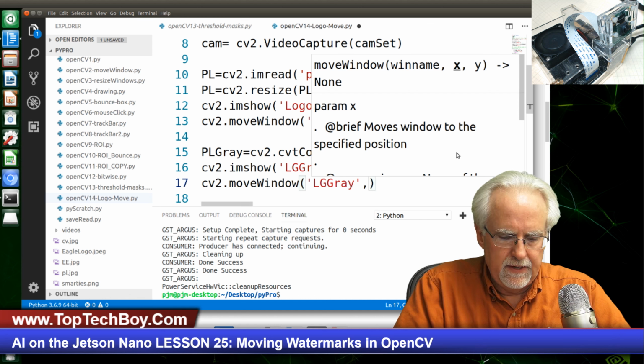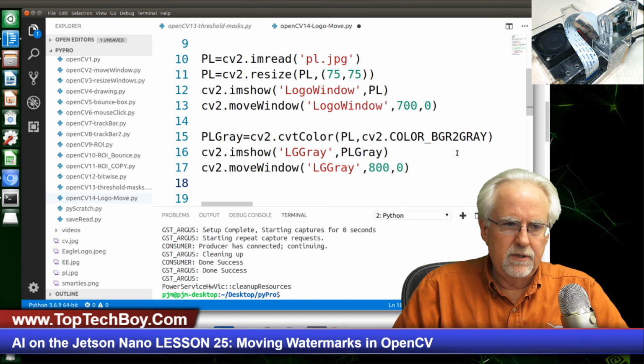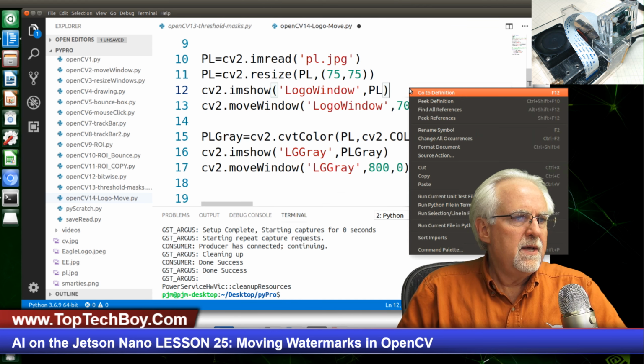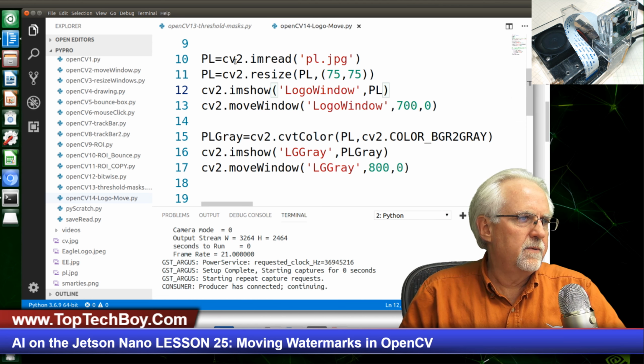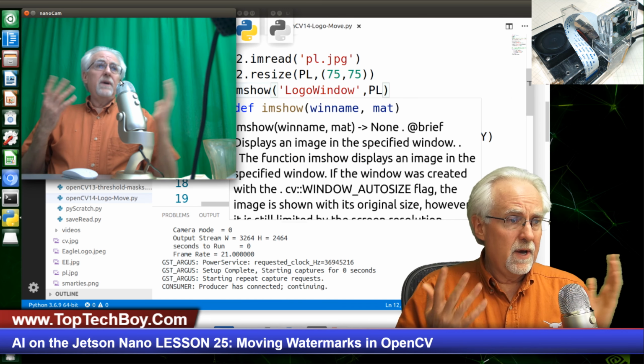And then where are we going to move it? We're going to move it over 800 and down 0. Okay, I think that should probably work. So let's go ahead and run it. So now we should have a grayscale image copy of that original logo. Okay, boom, there it is. You see? All right. Now we got a grayscale.